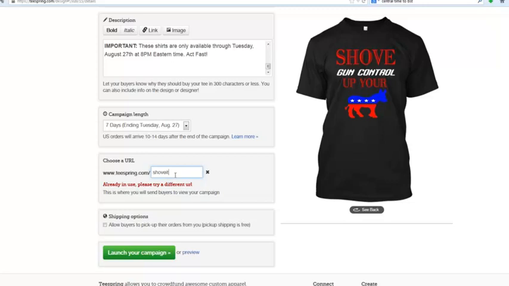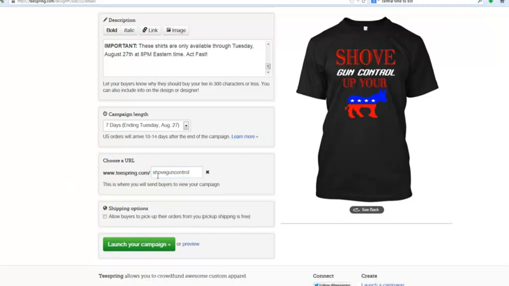Oh, so look, Shove It's in use. So I'm going to put Shove Gun Control. Okay? So that's perfect. So my new URL will be teespring.com/shove gun control. All right, now shipping options, you leave that alone.